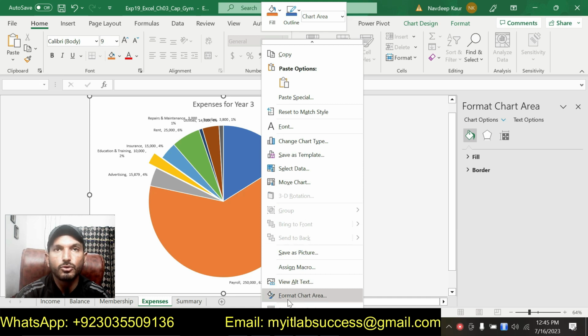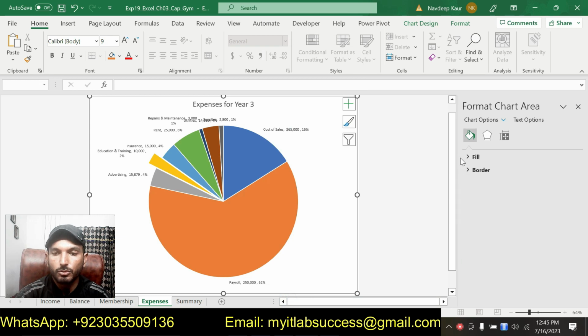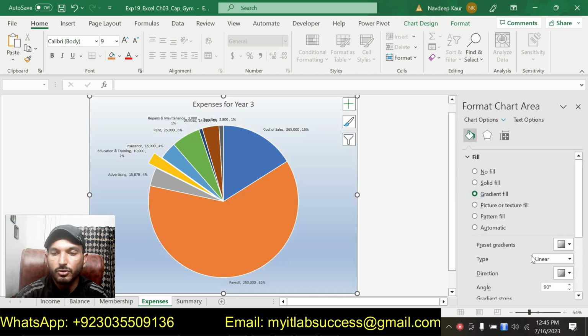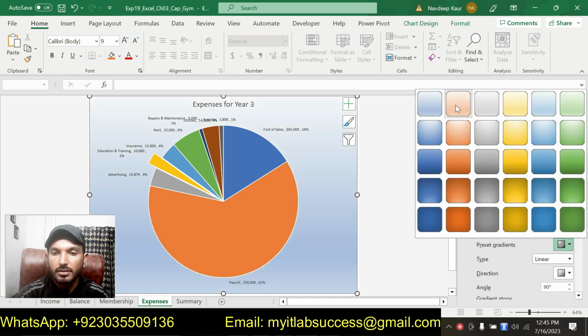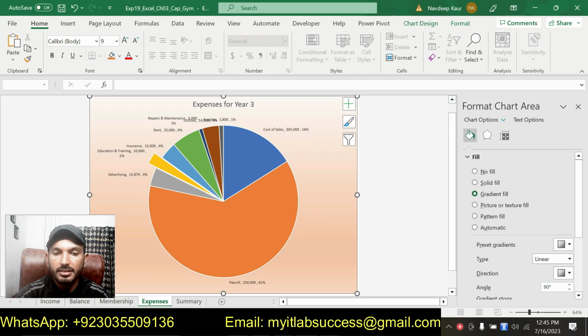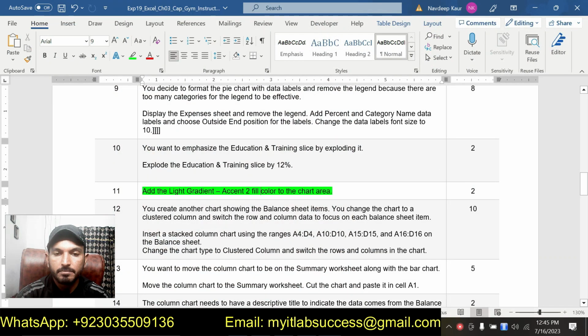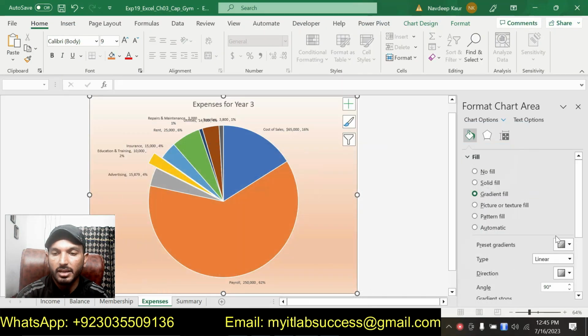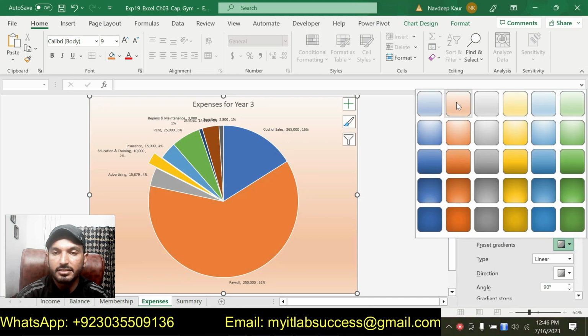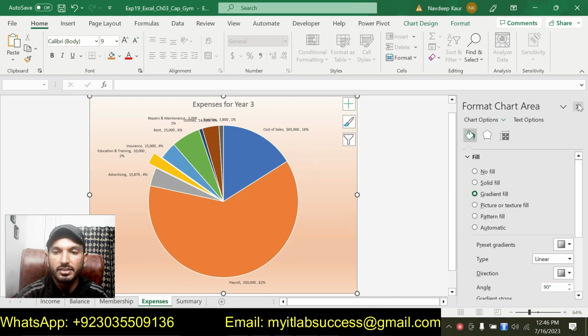Format chart area, because we are supposed to fill the chart area. So we are supposed to fill this with light gradient. So we will select the gradient option from here and add gradient accent color 2. So I have selected the light gradient accent color 2 from here. So we are done with step number 11 as well.